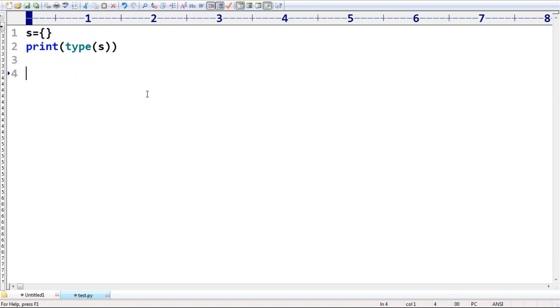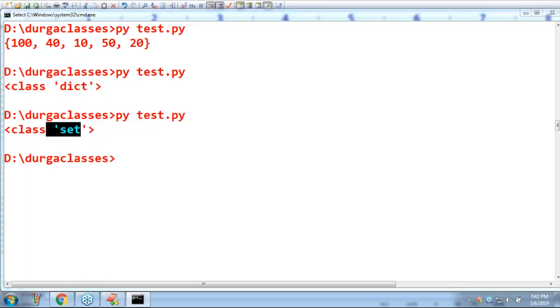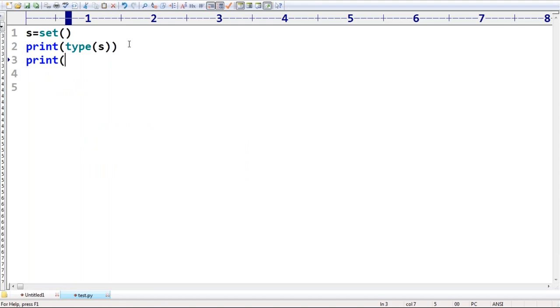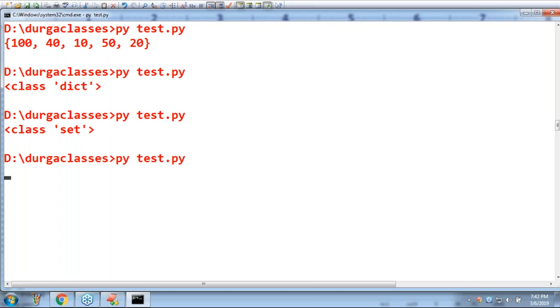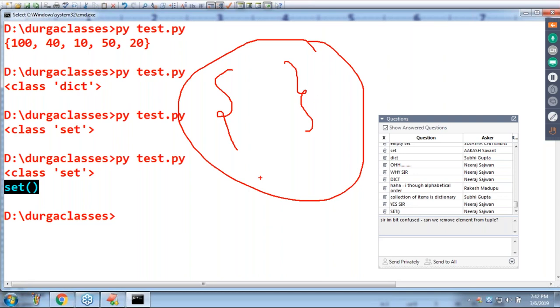Then immediately you ask, sir, I don't want a dict, sir. I want an empty set only. Please guide how to create an empty set. If you want to create an empty set, you have to do it like this: set, open bracket, close bracket. Now it will be treated as an empty set. Remember that. If you print s, what is the answer we are going to get? Set, empty set only. It will never print curly braces for an empty set, because the curly braces open and close are meant for a dictionary but not for a set.